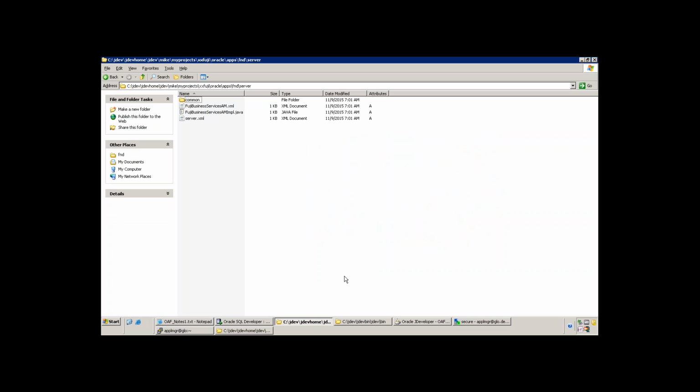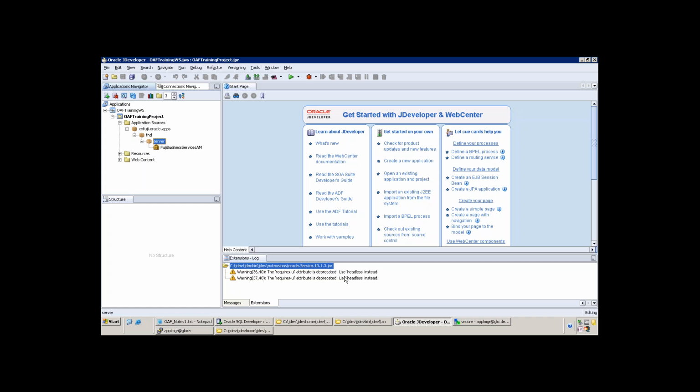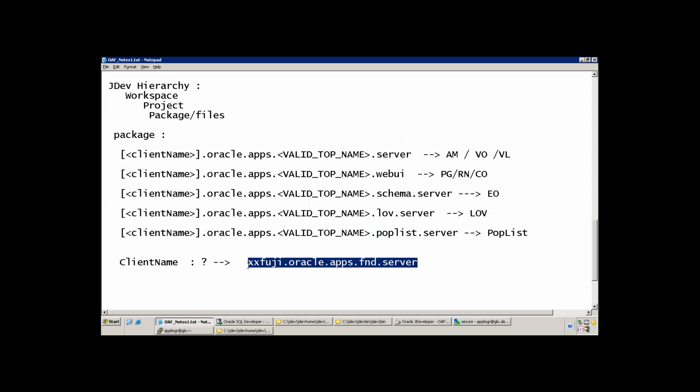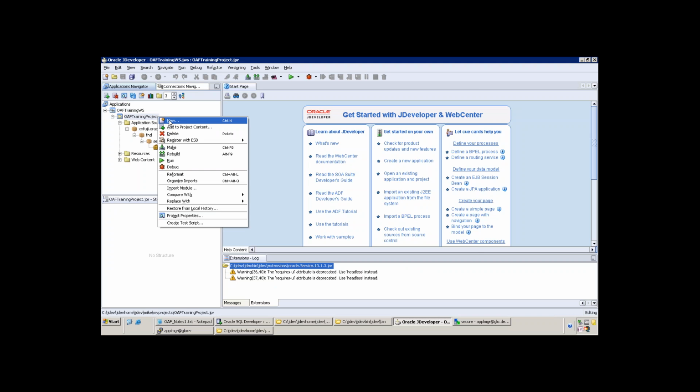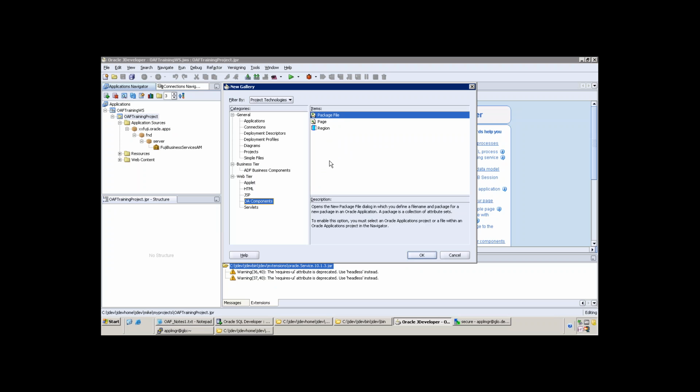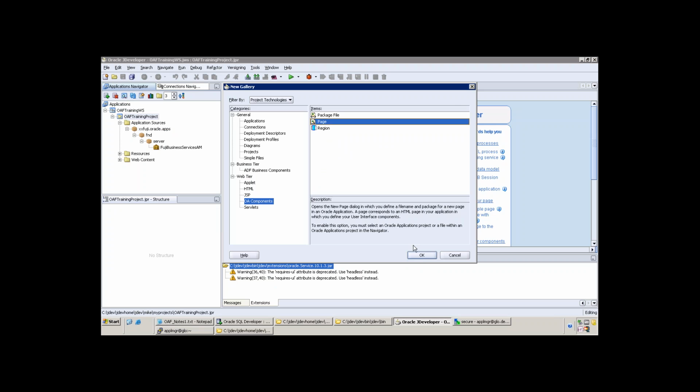Okay. Now the next thing is we want to create our page. For the pages we have to use the directory structure with web UI. So this is for the application module, and for the pages we have to go with the description naming convention web UI. So go to the project, right click on the project here, click on new OA components and page, and OK.